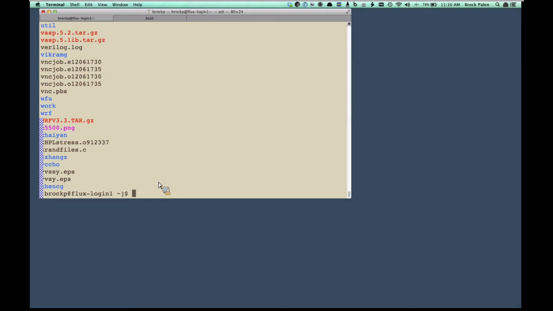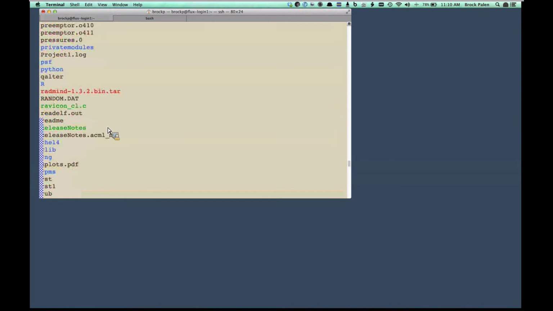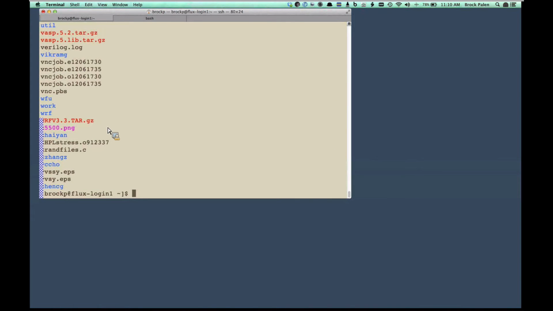Now, if your terminal supports color, which mine does, and a lot do by default, in my case, anything that's blue is a folder, anything that's not is a file, and sometimes different colors have certain special meaning, but generally blue is a folder, and without blue is a file. So this gives me a list of files. As you can see, I have a lot of things in my home directory, so sometimes it's handy to get only a limited listing, and I'll cover that in a minute.